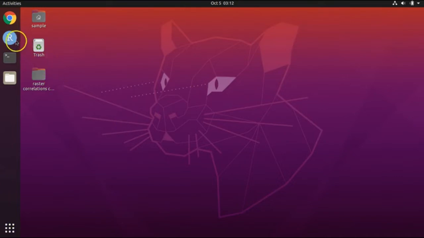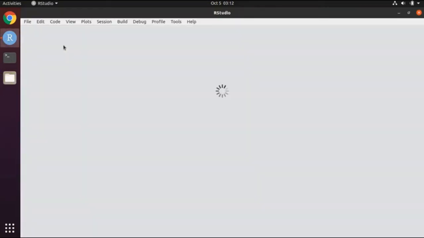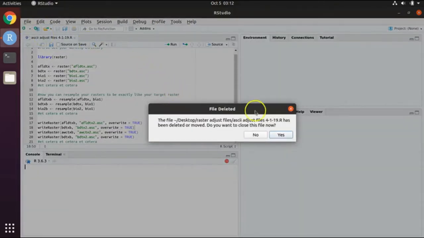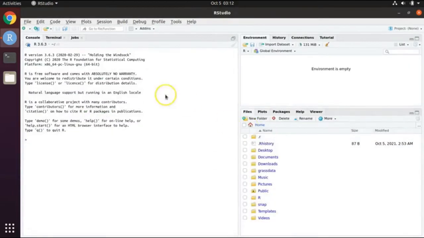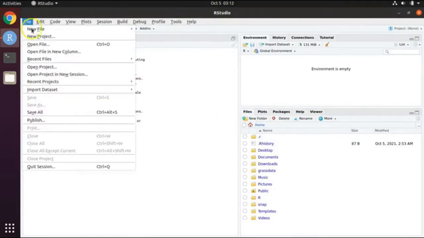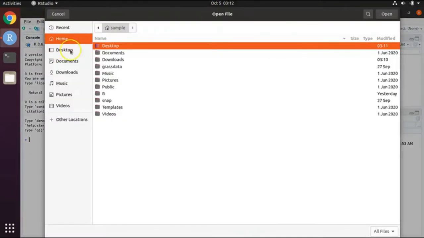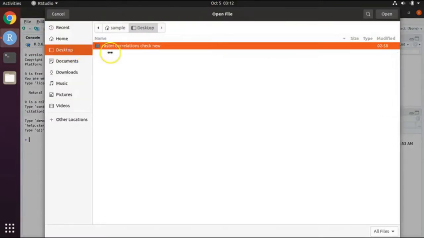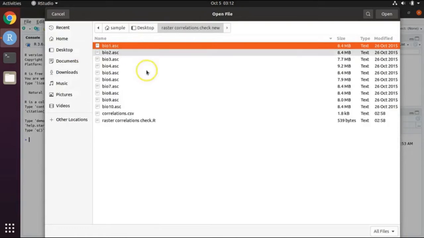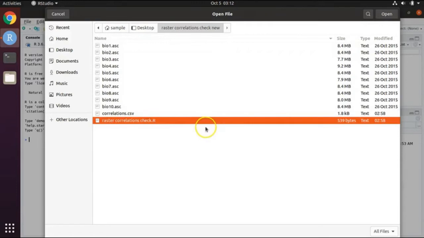Next, open RStudio, which I have pinned to my favorites on the left or which you may find by searching below. Click on File, Open File, navigate to your desktop, double-click on Raster Correlations Check New, and select Raster Correlations Check.r. Don't double-click on it, just have it highlighted and then click the Open button.